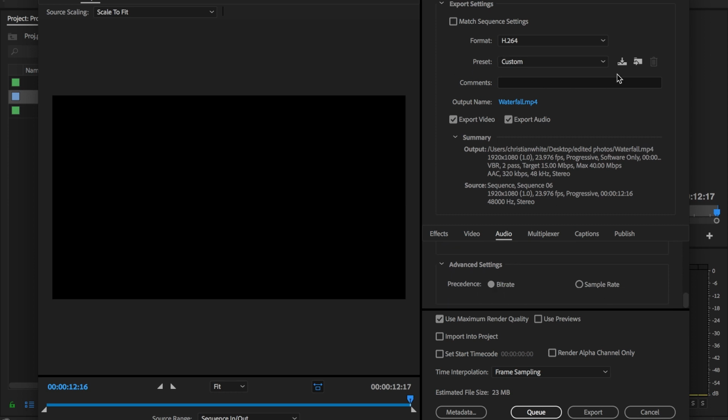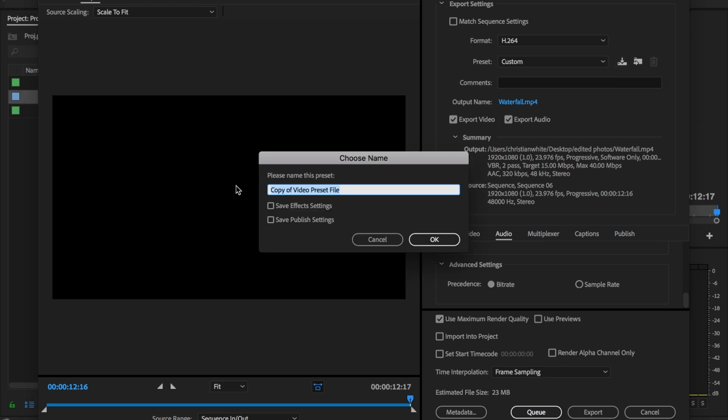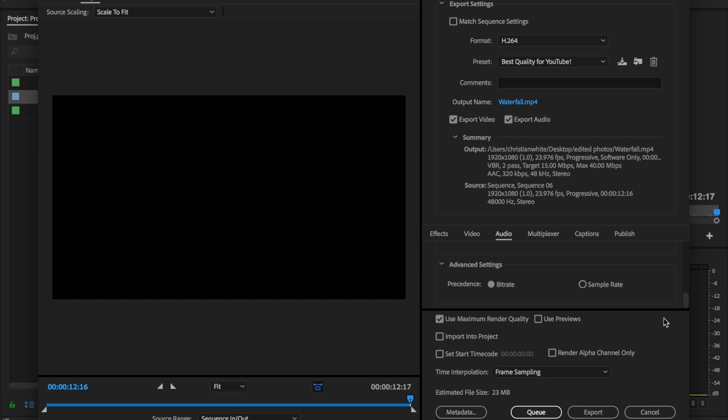And then what we can do next, we'll go up here, go to Save Preset, and we can just title this. Hit OK. All right, and then we're just going to click Export.